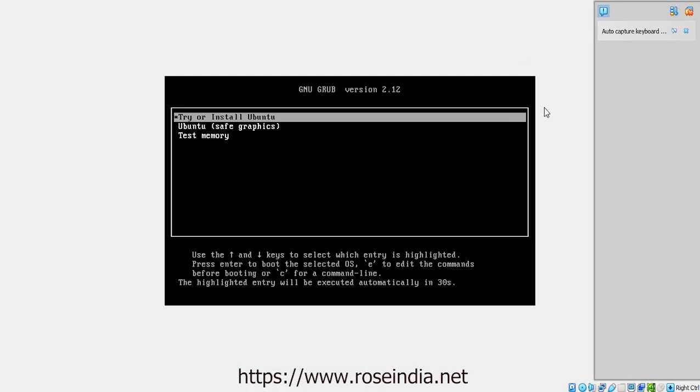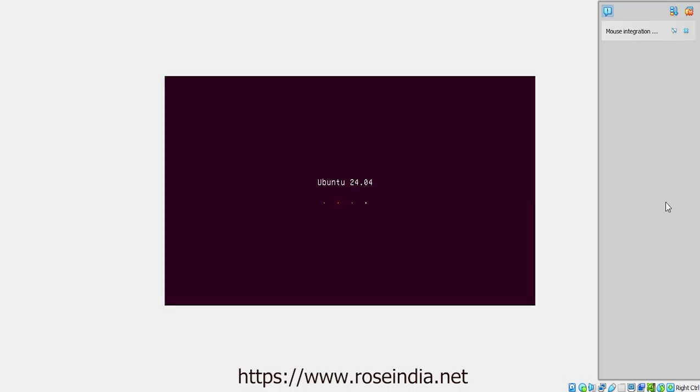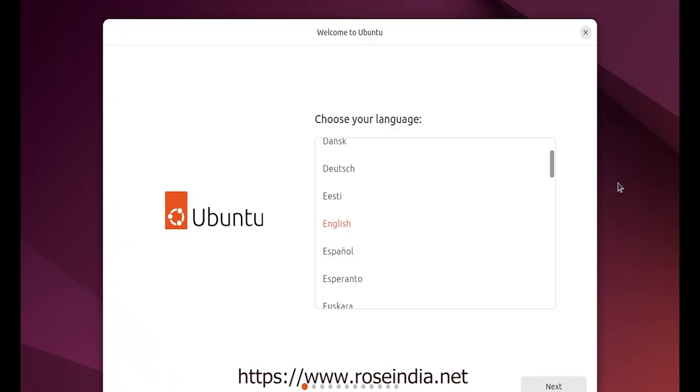You can see it is getting started. I will select this option, try or install Ubuntu, and just enter. Now the installation is going to start. Now we can proceed with the installation. Select English and click Next.